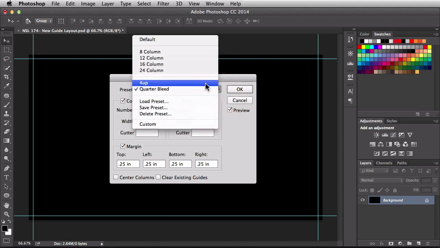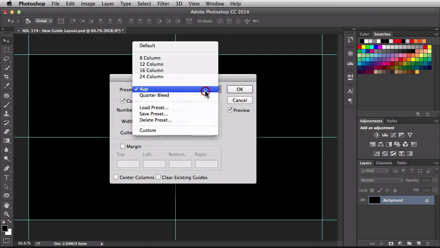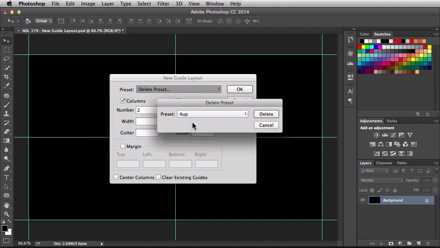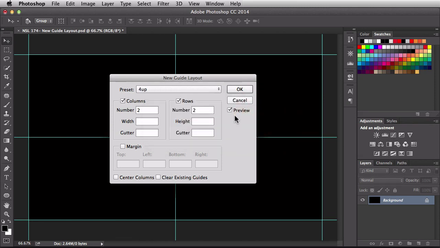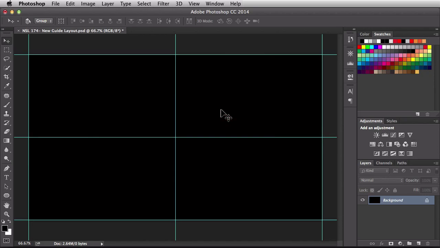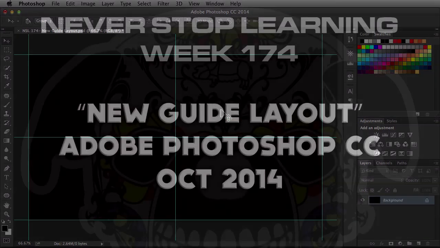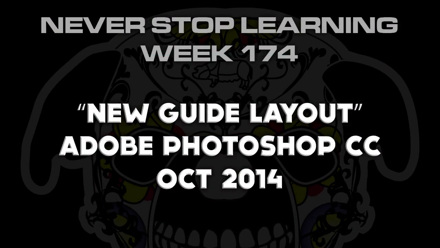If I want to call upon the 4 up, I could just bring it up here, and if I wanted to delete any of these, I have to come over here and choose Delete Preset, and I could delete all of them, or I could choose a specific preset to delete. Now I want to keep those, so I'm going to hit Cancel, and I'll just click OK to accept that. And there you have it, folks. That's the new guide layout, which is a new feature in Adobe Photoshop CC 2014.